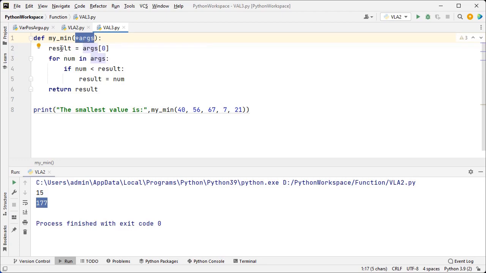Okay, and here I have the variable name result. I assigned the 0th index value of this arguments to the result variable, that is 40 will be stored inside the result variable. And I have implemented the for loop. So arguments holds all the values. For the first iteration 40 will be stored inside the num variable, and here I have implemented the decision making statement. After the evaluation of this expression, we will get either true or false.